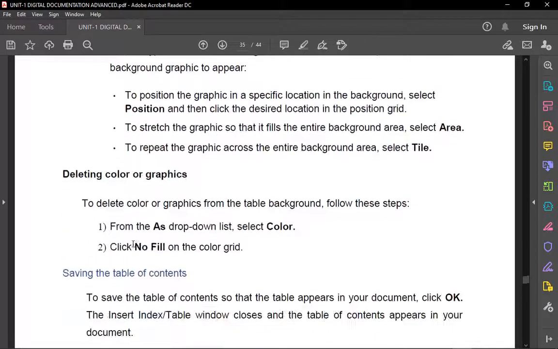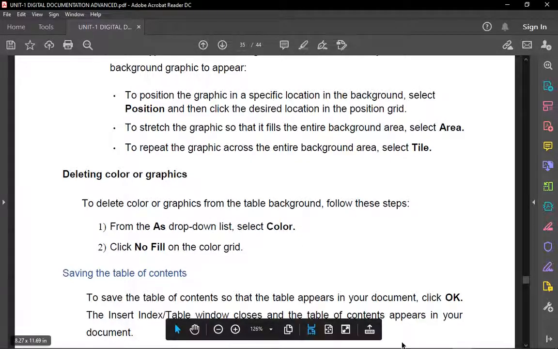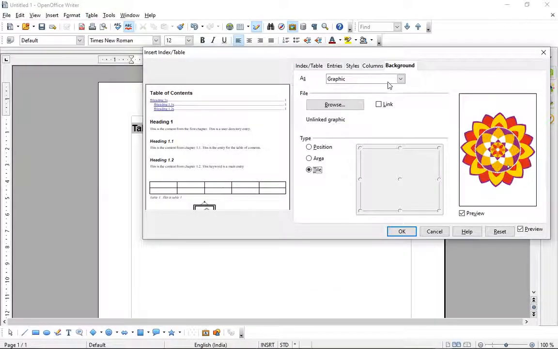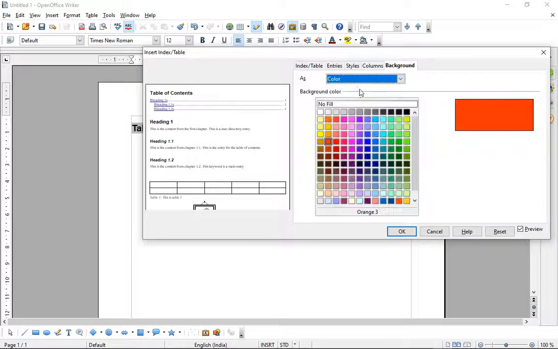Then deleting color or graphics. To delete the color or graphic from the background, follow the steps. From the As drop down list, select color, then click no fill on the color grid. So if you don't want any of them, you can just undo that. Go to the As, then color, and there will be no fill, so you can give that. If you want any color, you can just select a particular color, or if you want any graphic, you can give a graphic also. So that's all.